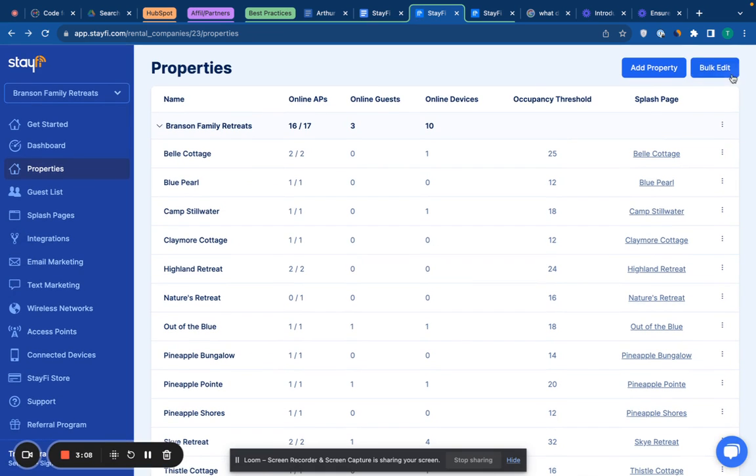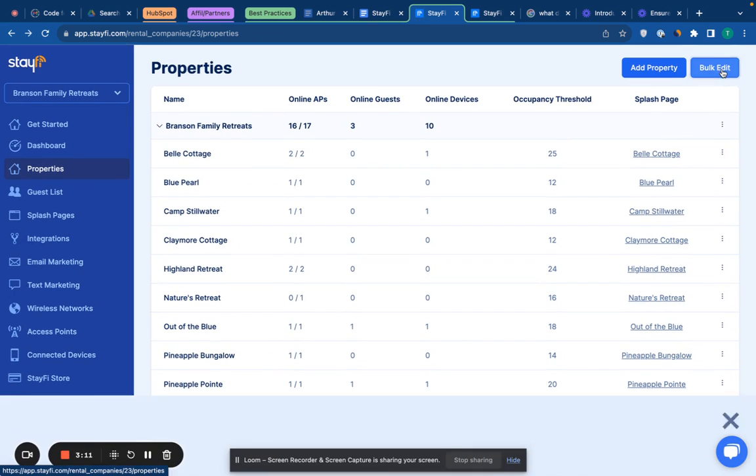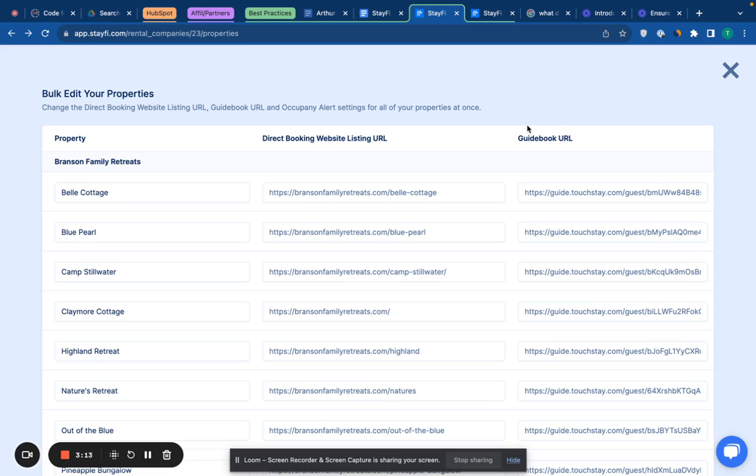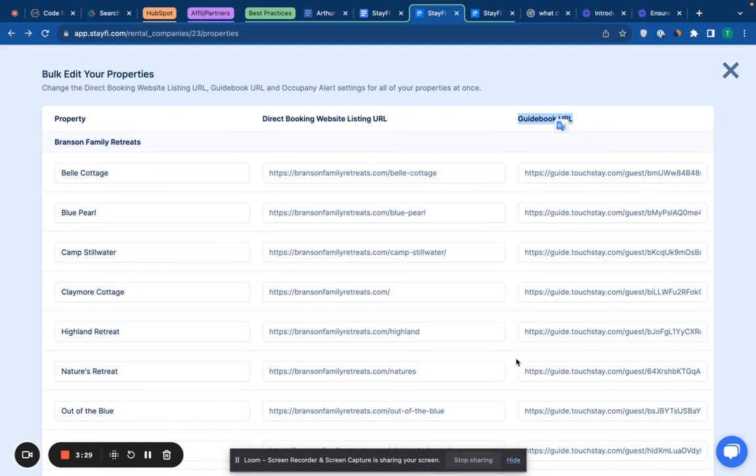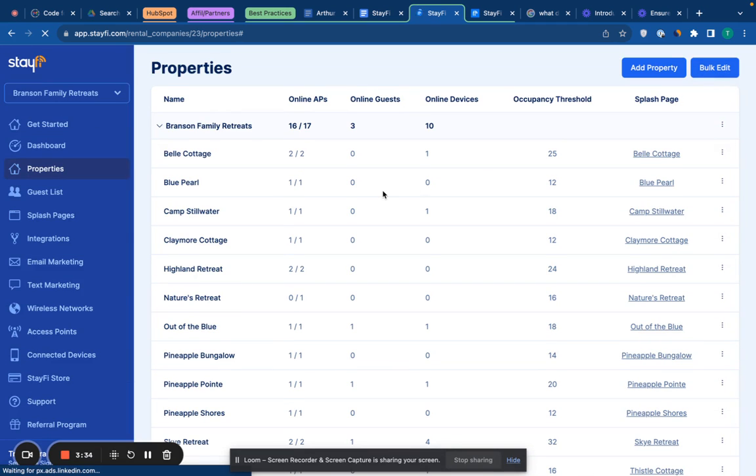There's also the availability to use our bulk edit feature. So if you click on bulk edit on your properties, you're actually going to see all of your properties laid out in this nice, neat format with the direct booking website listing URL, as well as that guidebook URL that would be dynamically inserted in the Wi-Fi welcome text campaign. So if you want to quickly change those, you can always come here and have those edited. But once you've done that, you've effectively automated your guidebook via SMS, and you don't have to worry about it.